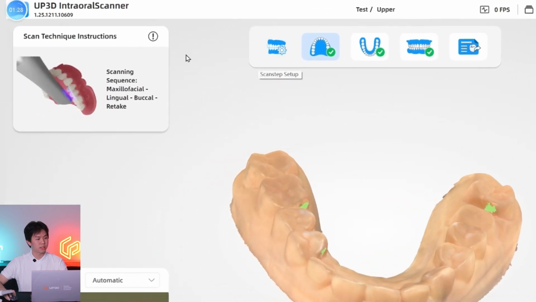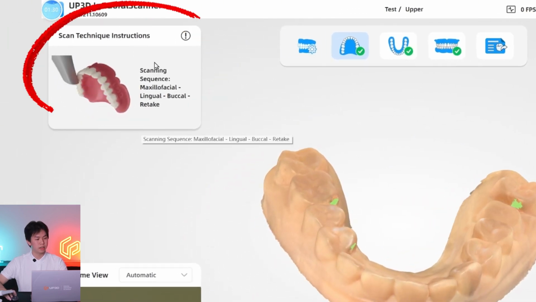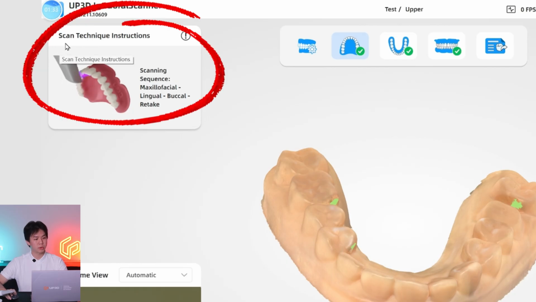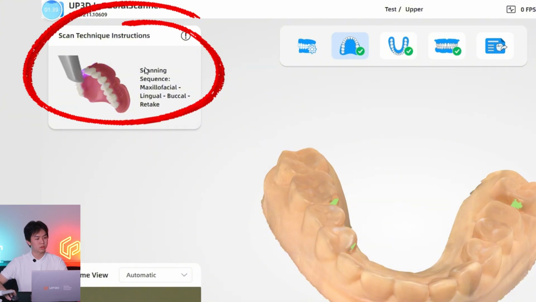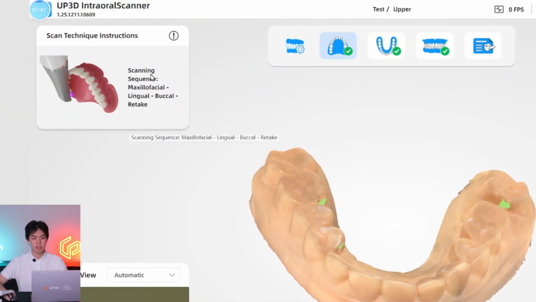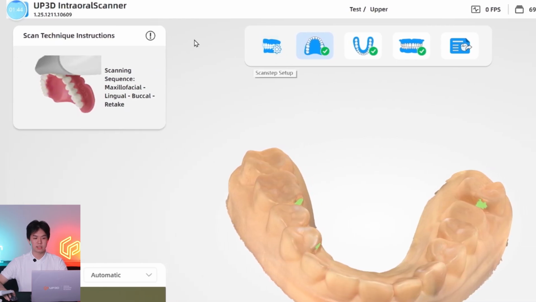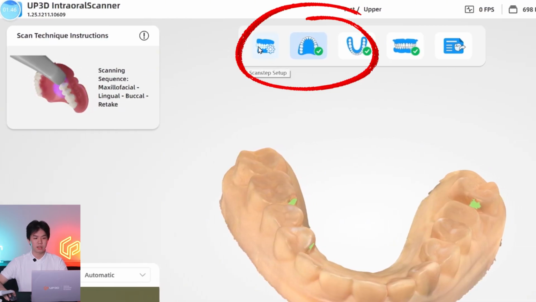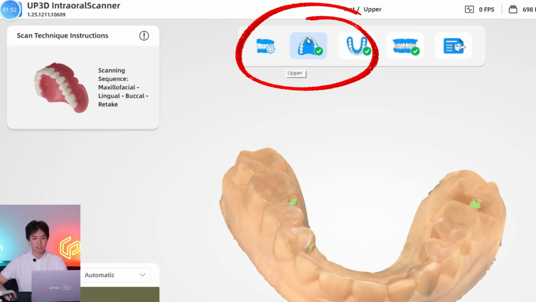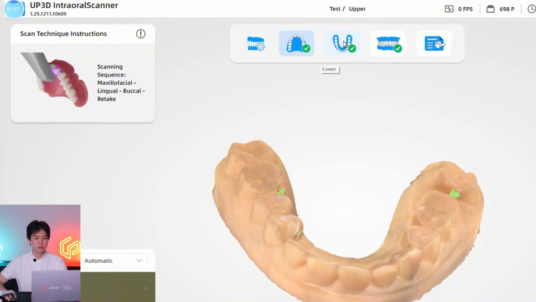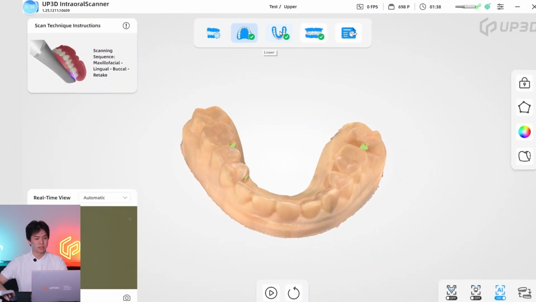Then let's go to the left parts. From here, we can see the scan techniques instruction. It can help us know how to scan with a short video. In the middle place, we can see the scan setup. We can customize and choose our scan workflow. This is the upper, this is the lower, and we can manually click to switch to the parts we need.